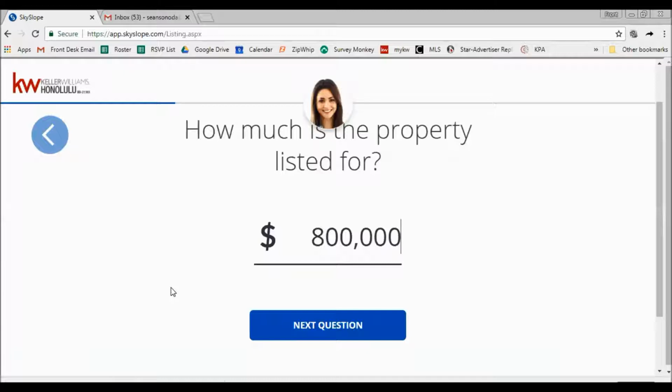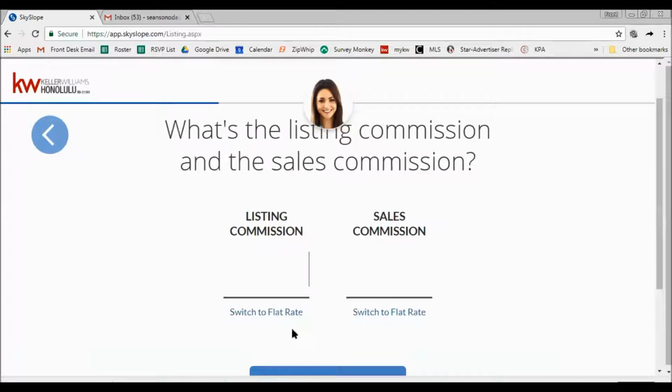There we go. Okay. So let's move on to the next section where we're putting in your information. 6% listing commission, 2% on the buy side.